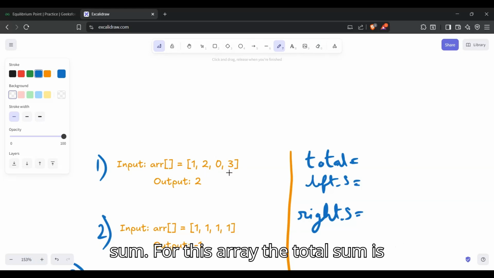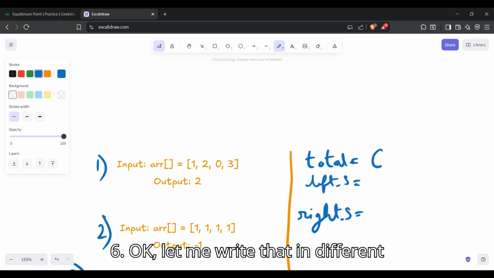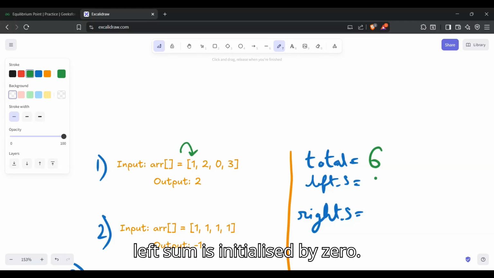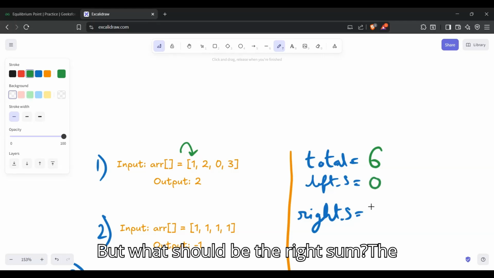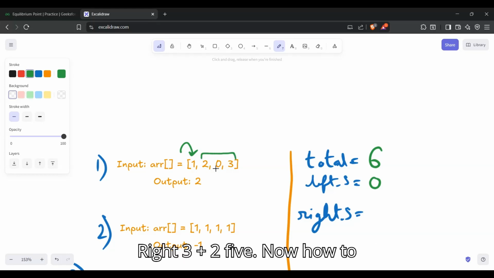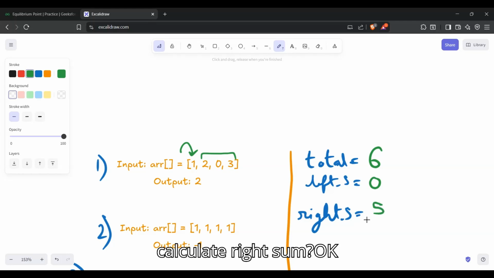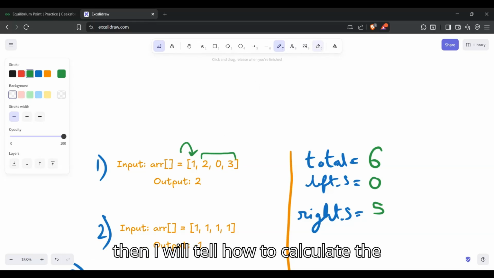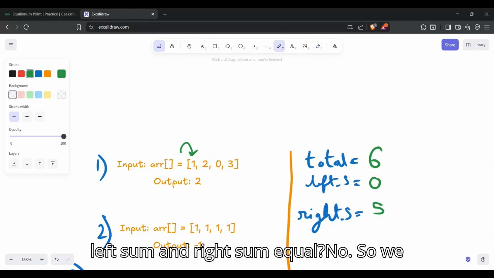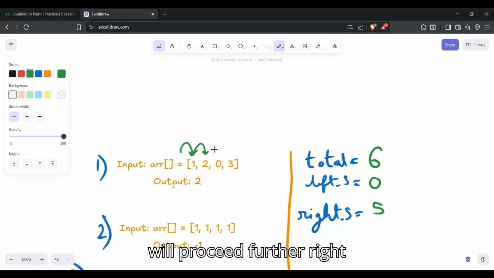First we have to calculate the total sum. For this array the total sum is 6. Now at this index there is no element to the left, so the left sum is initialized to 0. But what should be the right sum? The right sum should be this one, 3 plus 2, 5. Now, how to calculate the right sum? Let me dry run the code first and then I will tell how to calculate the right sum. Are the left sum and right sum equal? No. So we will proceed further.